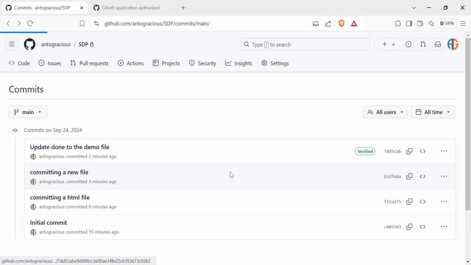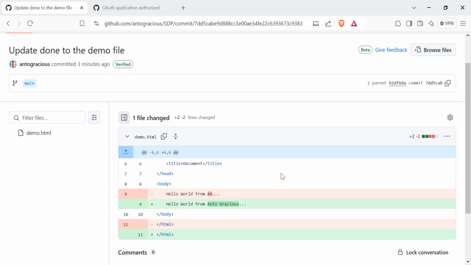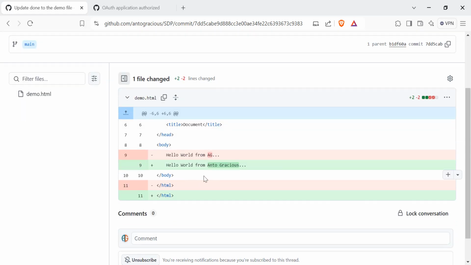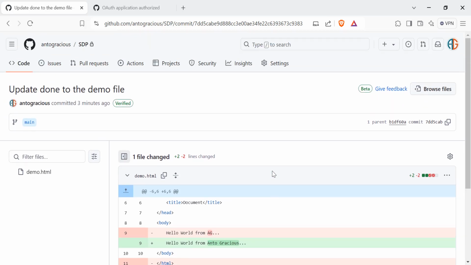And finally we have done this particular final change in the online repository, right? Hello world from AG with 3 dots was there, we have changed it to hello world from Anto. That was the final change we have made, right?